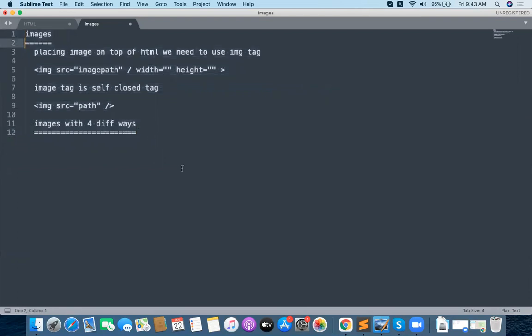The first way is a very simple way: image file and HTML file in the same folder. This is the first case. In this case, I can directly write img src equal to the path of the image. That's it. This is enough.